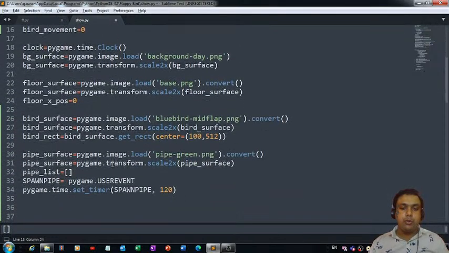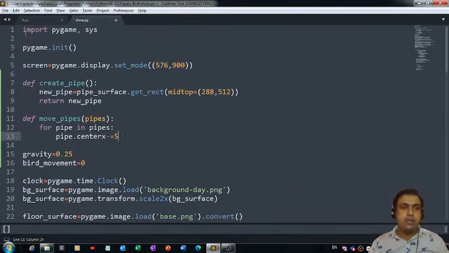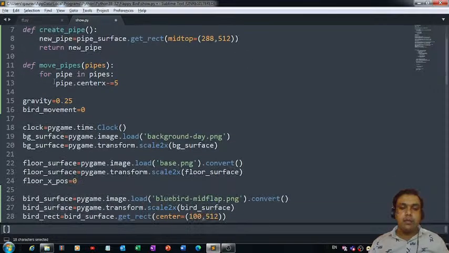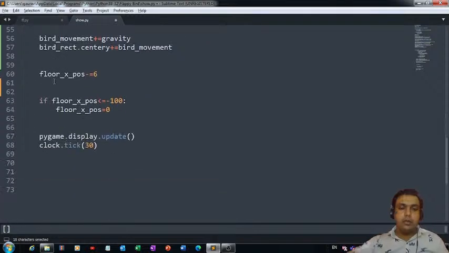Let me show you the whole code again. That's where the code is starting from. Fine, so this is what I have done till now. Right now we are trying to define the code with the help of which we can get the pipes also reflecting on our game window.